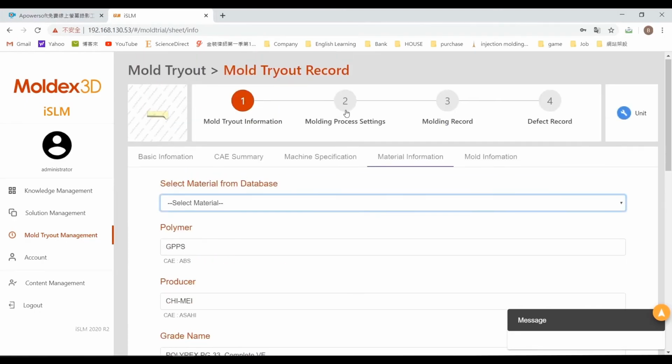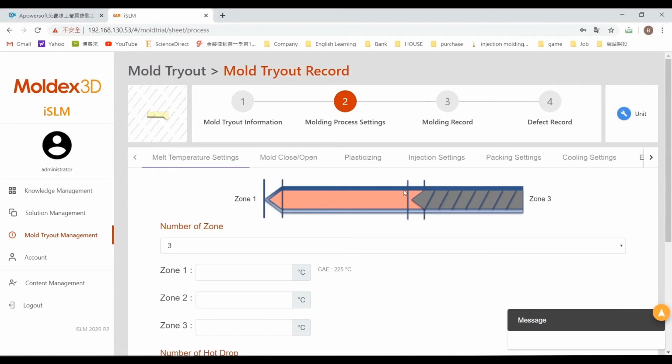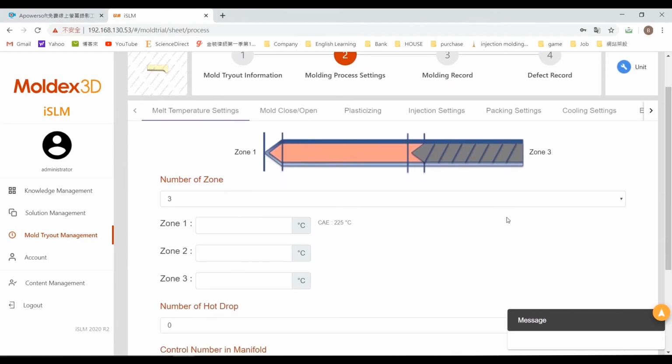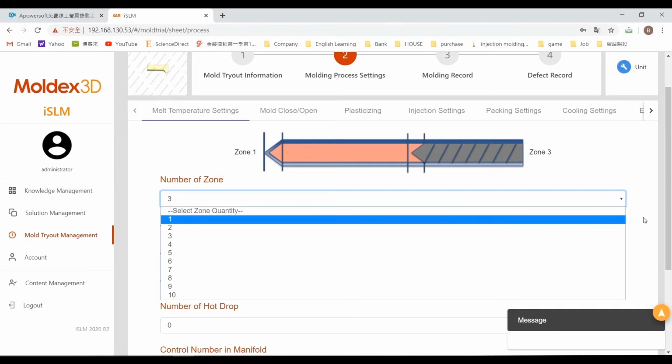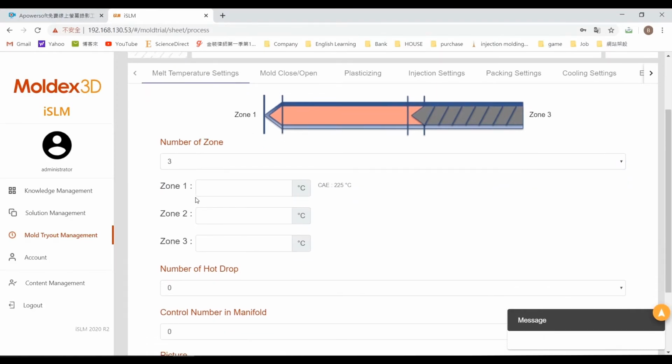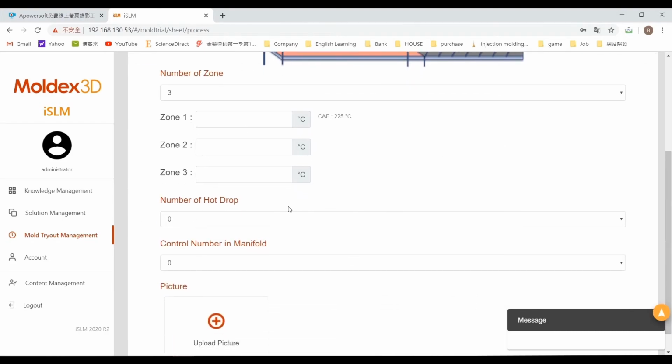The next one is the molding process setting. You can modify your melt temperature here and how many zones your injection molding machine has. You can select from 1 zone to 10 zones. The temperature you can set in this table, and the number of hot drops and manifold numbers you can also input here.